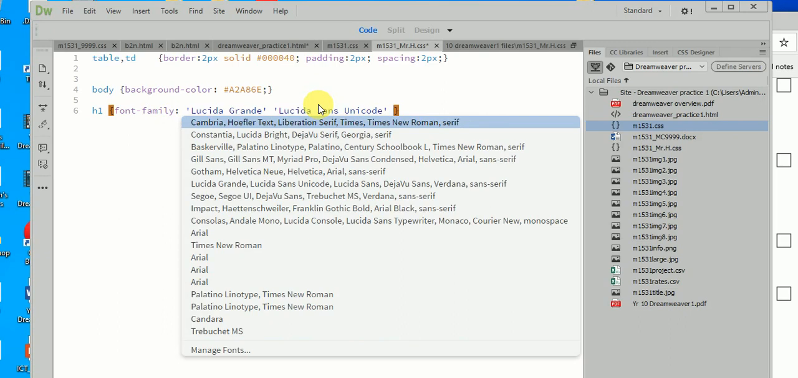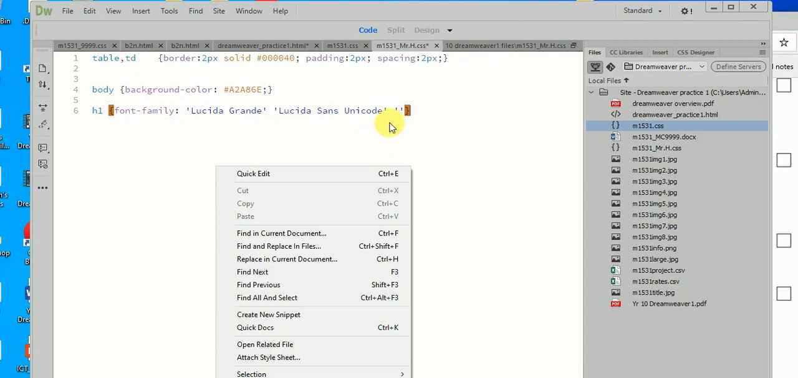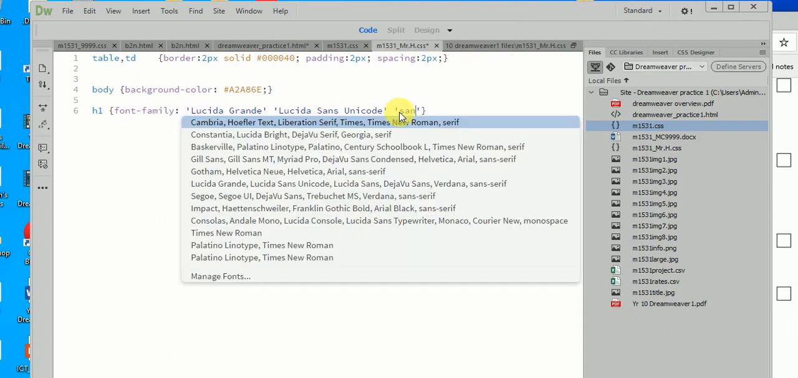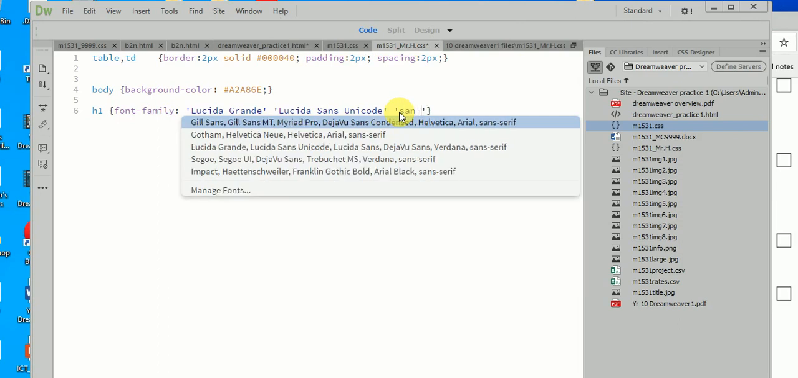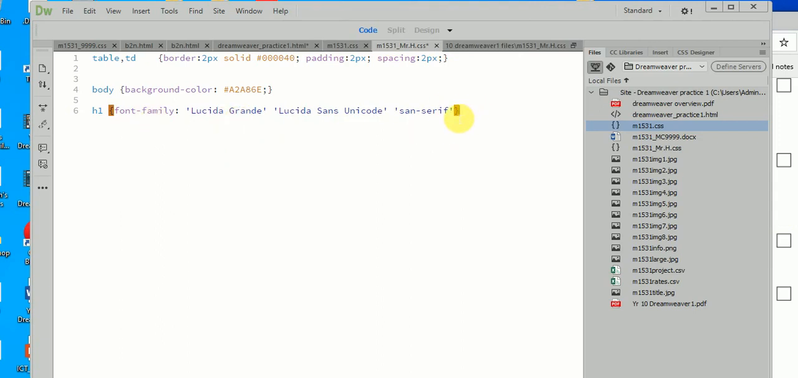The last choice will be sans serif. So I'll just type that in there. Okay, and so that's great. I'm done with the font family, so I'm going to put in a semicolon there. So font family: my first choice for my web browser would be Lucida Grande. If it doesn't see it, it'll go to Lucida Sans Unicode. If it doesn't see it, it'll pick whatever my web browser's default sans serif font is.